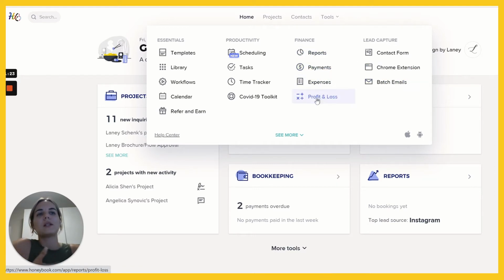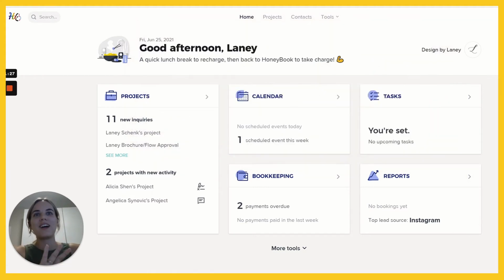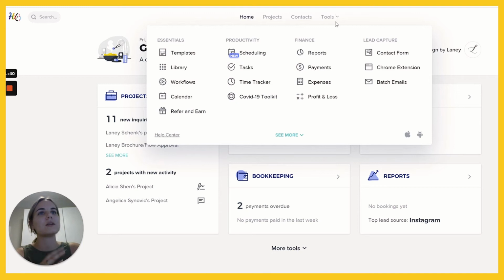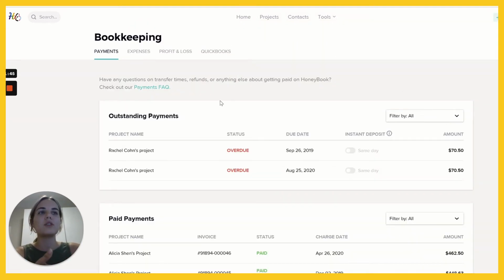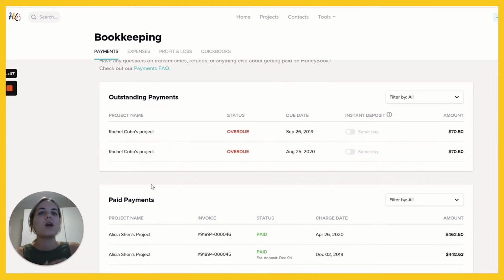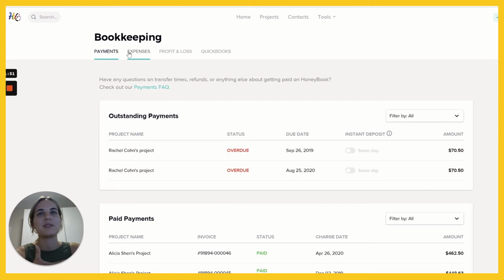You can accept payments. You can't do that in QuickBooks, but you can do so much more here than you can do in QuickBooks. So I want you to think of Honeybook as an overarching client and project management platform, and then QuickBooks just as a bookkeeping platform. So I'll show you in Honeybook what you can do as far as bookkeeping, and you can just click the bookkeeping tab here. So you have all your payments listed. You can have anything that's paid and outstanding. You can filter through these, look at them.